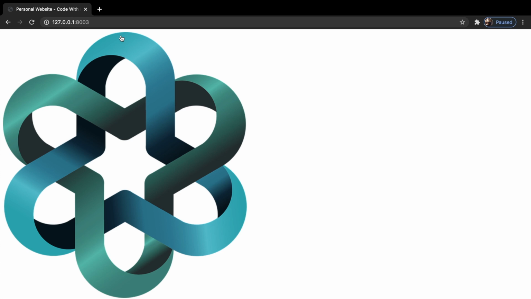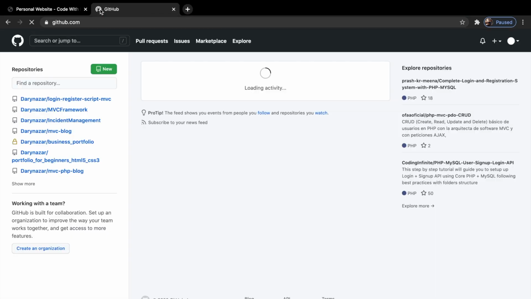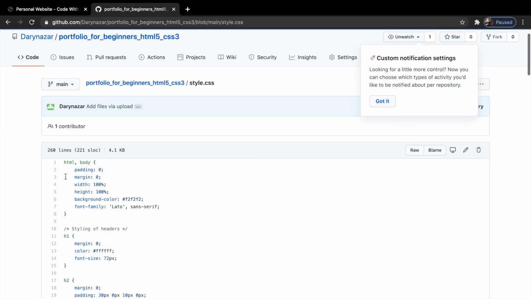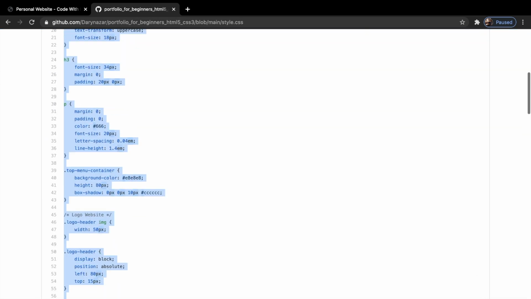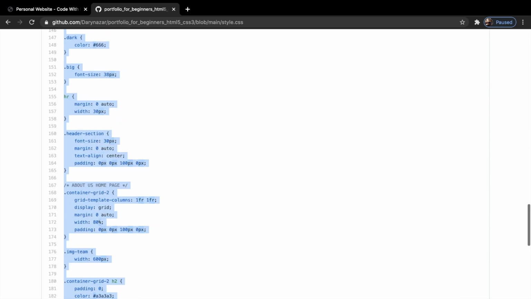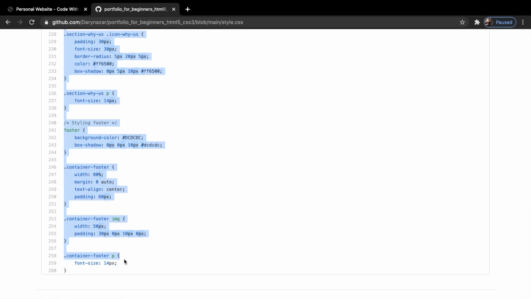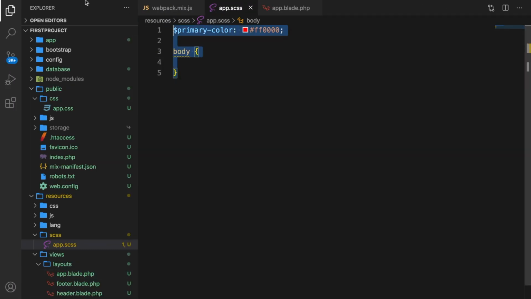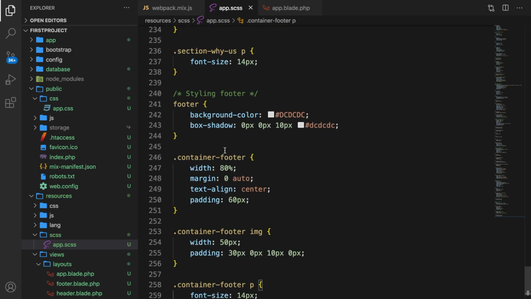Let's hop to the project we've downloaded from my GitHub. And if you haven't, I have the link in the description where you could download the files. I will just go to my GitHub right in the browser. Let me open the repo. Let's open the style sheet. And let's just copy everything in the style sheet. All right, this takes a while. Okay, let's copy it. And let's place all of our CSS inside our app.css. All right, let's save it.